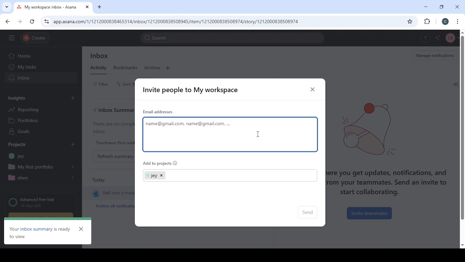That's it. Open Asana in Chrome, choose Inbox or a specific task or project, write a clear message, use @mentions to notify teammates, and send. Keep your communication concise, contextual, and timely, and your team will stay aligned.